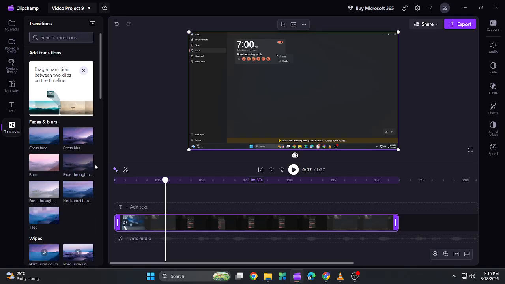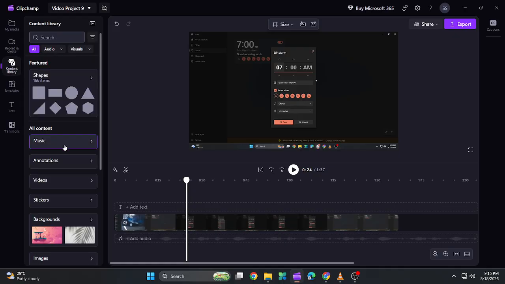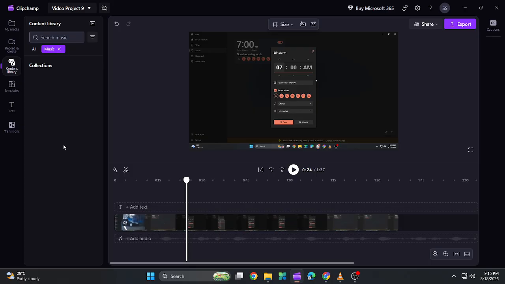Next, add background music or other audio. Place the audio on the timeline and adjust its volume so it doesn't overpower your main voice or video sounds. You can also trim the audio to fit your project.